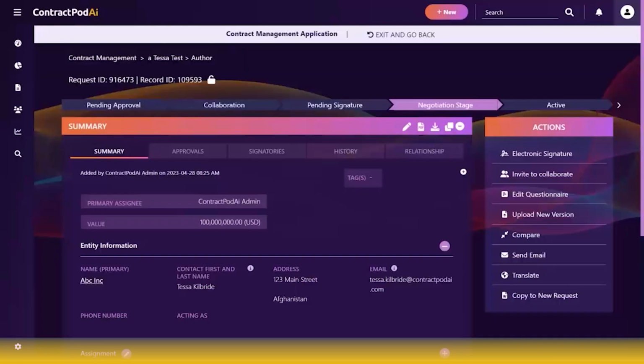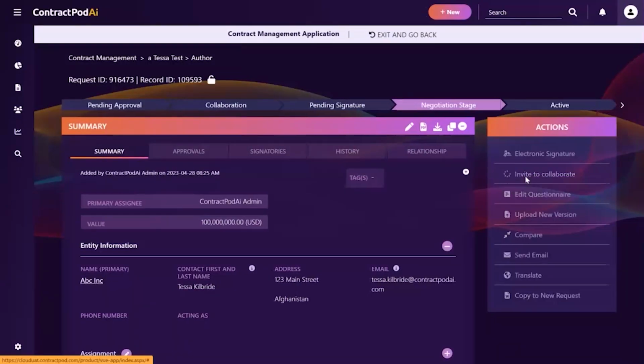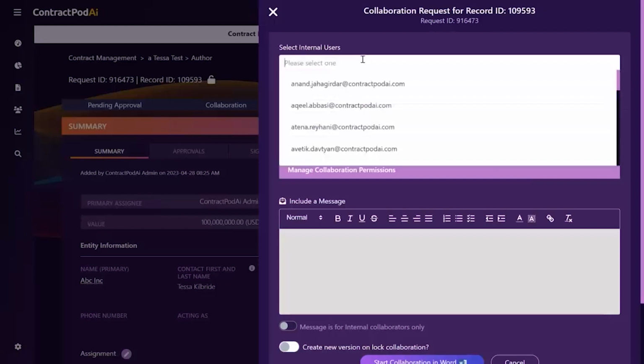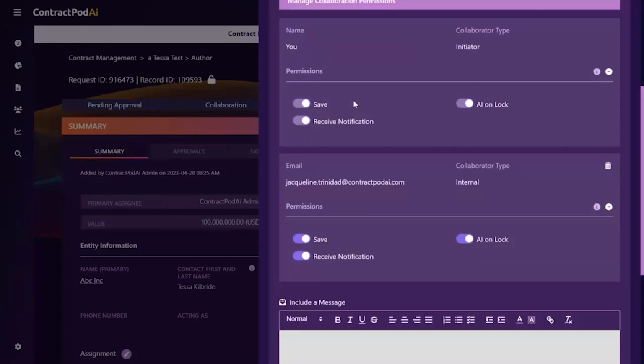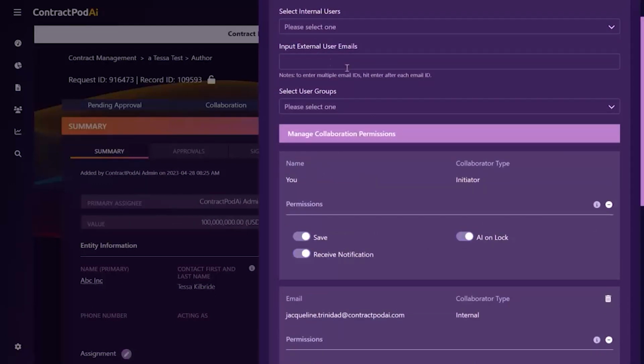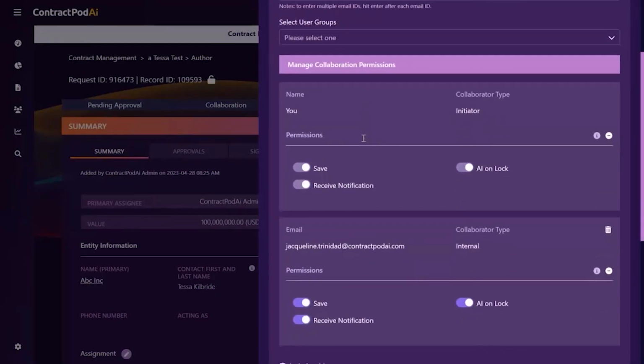To demonstrate the Word Online collaboration, I'm going to invite a user to collaborate. I'll select a user from the user list. You can also enter external user emails as well.